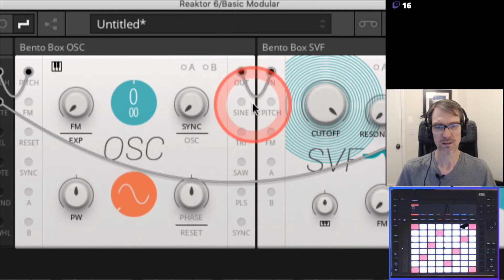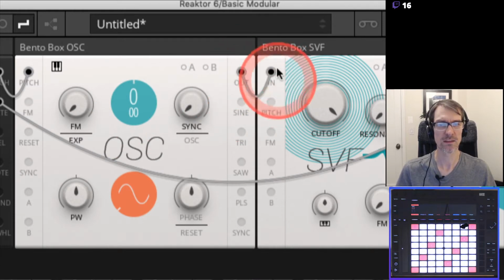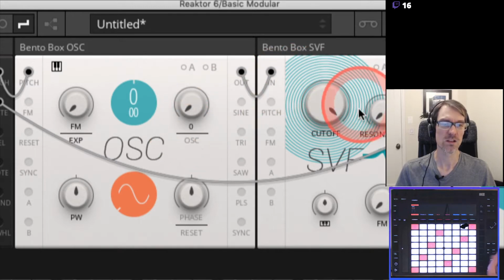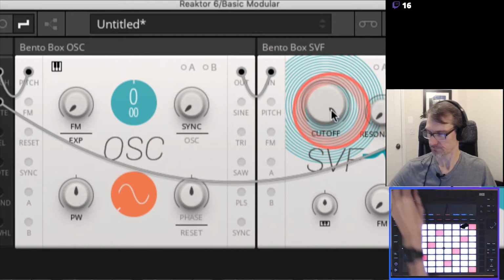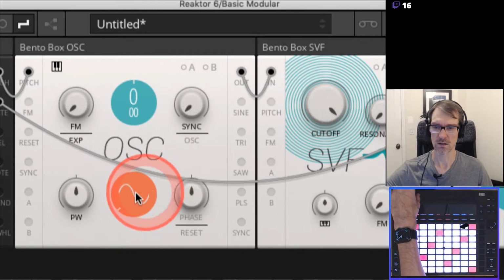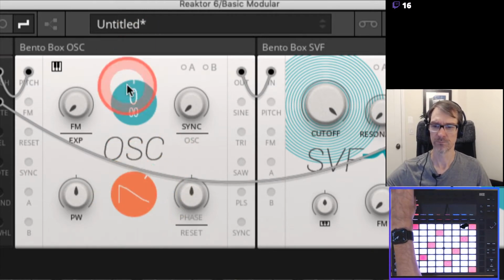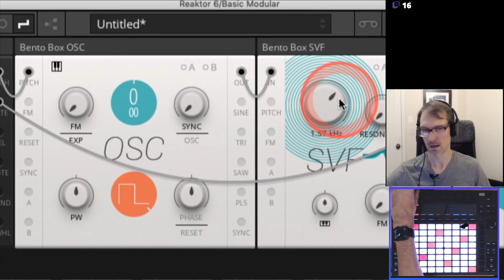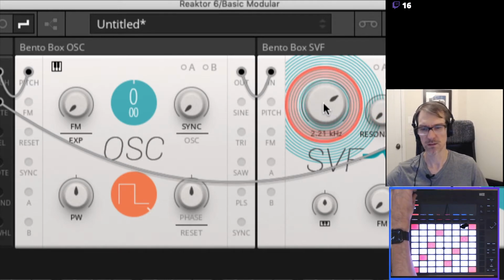So you can see there's a cable right here. This cable connects these two together. So the sound comes out of my oscillator and into my filter. And the filter here, let me go ahead and change this tone here. Put it over on the square wave. Okay. And now my cutoff, I can adjust it with the knob because I just clicked on it.